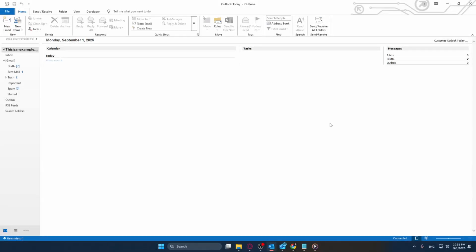In today's video, I'm going to teach you how to create a custom search folder in Microsoft Outlook. This is a really handy feature that can help you stay organized and make it easier to find important emails in a snap. Whether you're dealing with a cluttered inbox or just want to streamline your email workflow, these instructions will guide you through the process with ease.